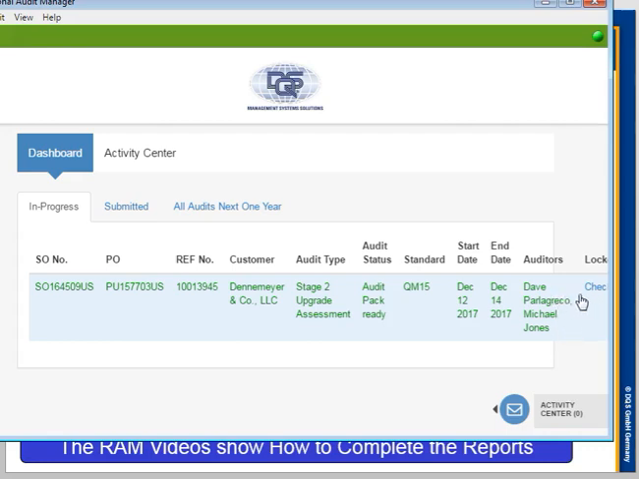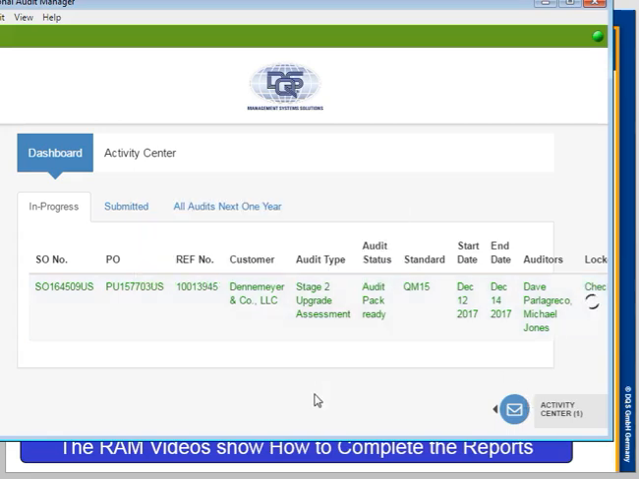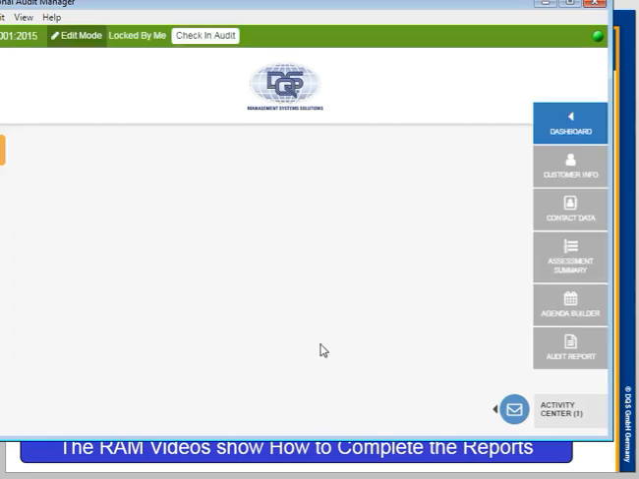When you get in RAM, you can see over here that it has a checkout button. So you hit that, checking it out, and now it's me. I'm going to click on the job.